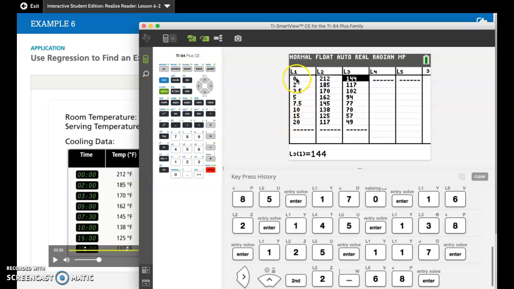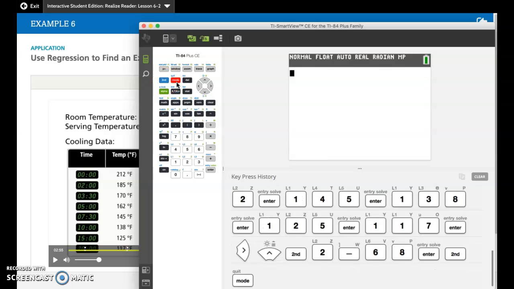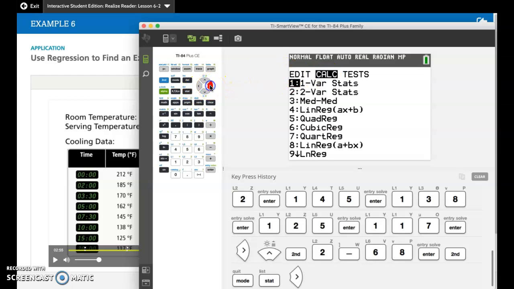The first thing that's important is we want to make sure that we are using the data in list 1 and list 3 when we do this calculation, and that we don't touch list 2. So what you're going to do next is go back to your main screen. You're going to hit second mode, which quits out of whatever menu you're in. And then you want to find the exponential regression model, and that is in the stat button. And then you want to go over to the calc menu.